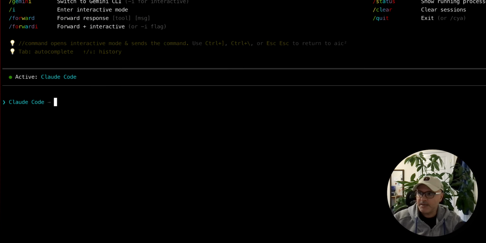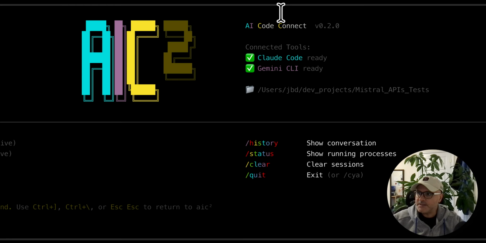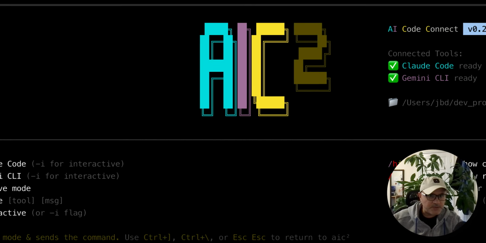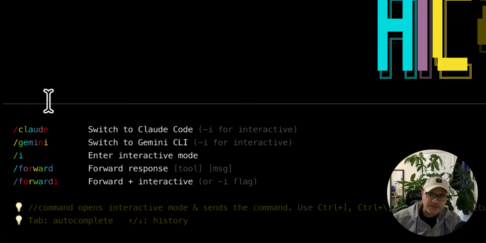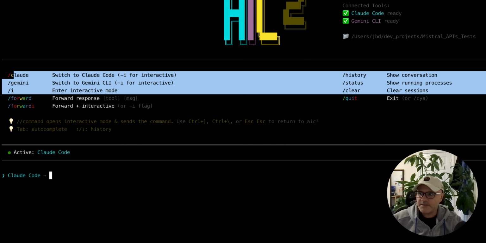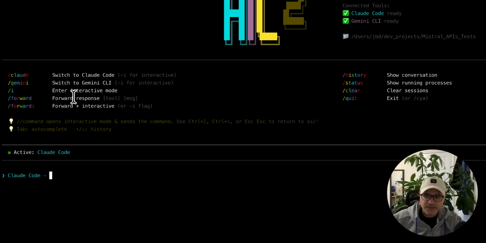And here's the main interface. You can see this is version 0.2.0. If there is a new version available on NPM, you will see a message over here, and I have an example in the README if you want to see how it looked. But these are all the commands that are available for you. We'll cover some of them in this video, but some of them are really straightforward.